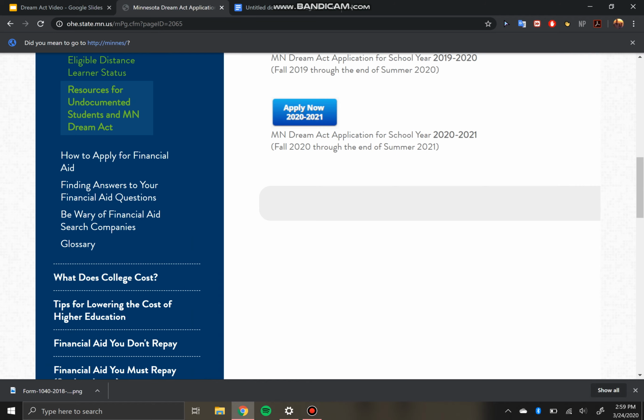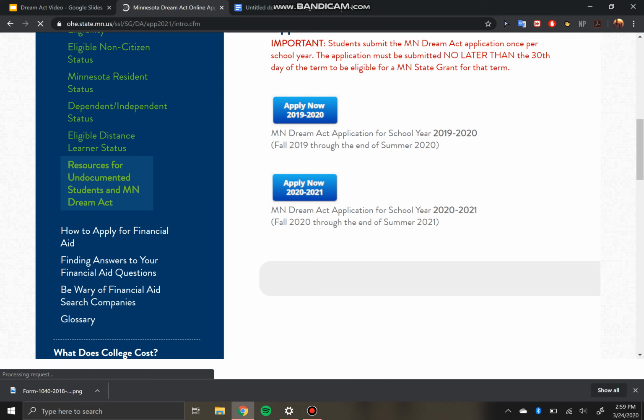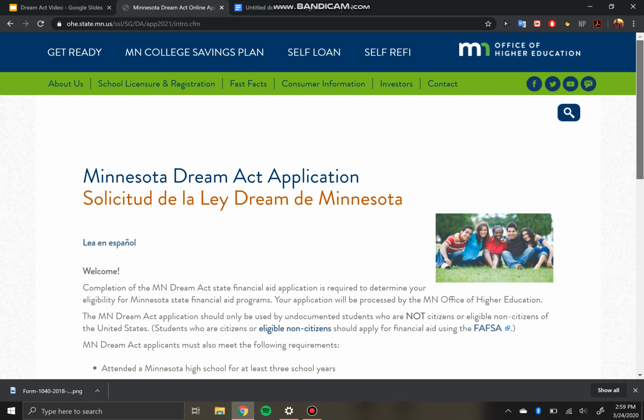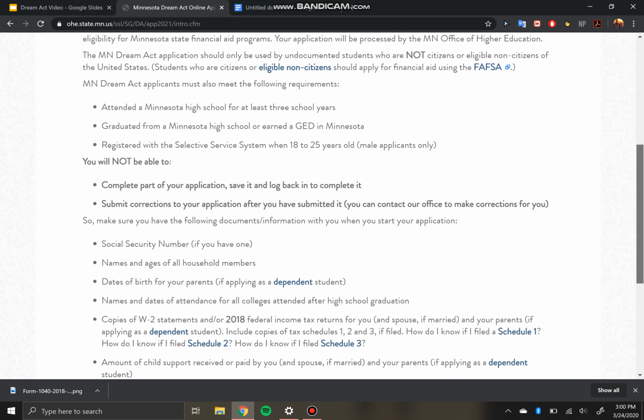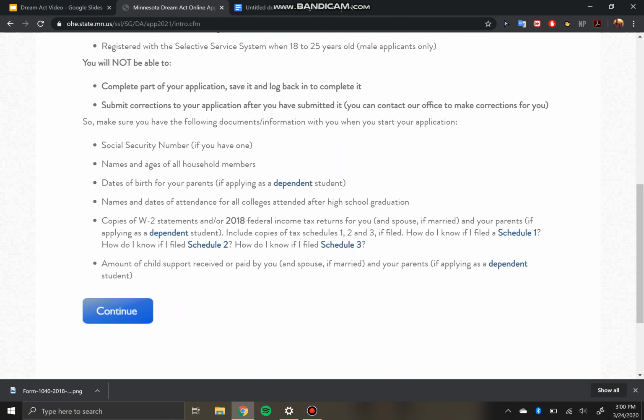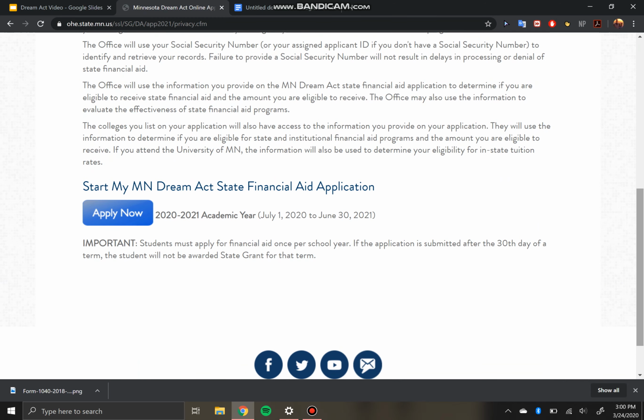All right, so we're set and ready to go and start our DREAM Act application. It's really important that you pick the right year. We're going to be filling out an application for 2020-2021 because that is the year that you will start college. So we go ahead and click on that. There's some instructions that you can review at the first part, and we'll go ahead and hit continue. Go ahead and hit apply now.